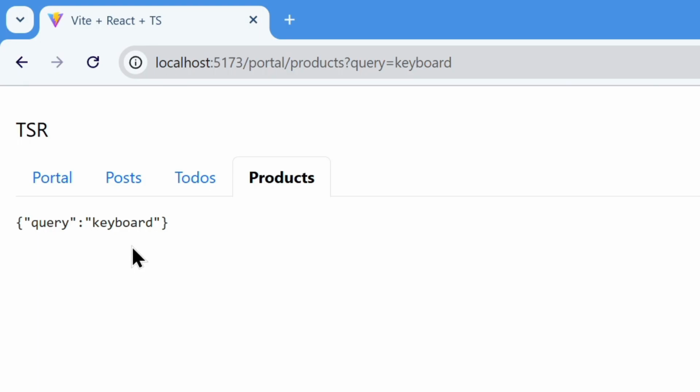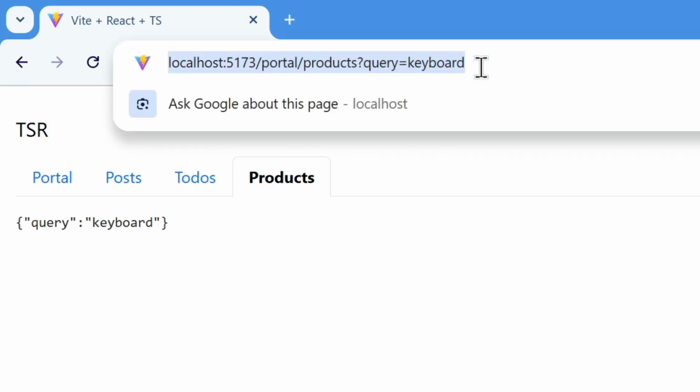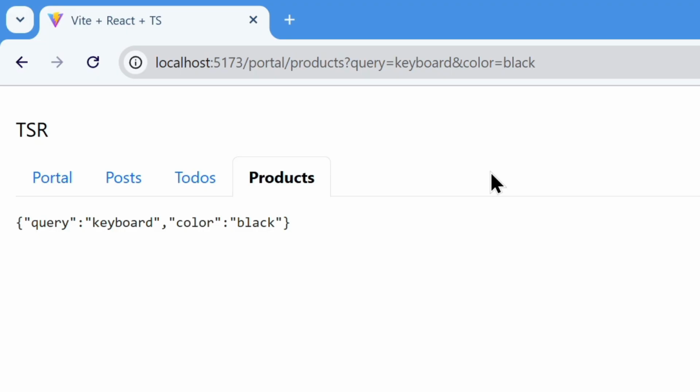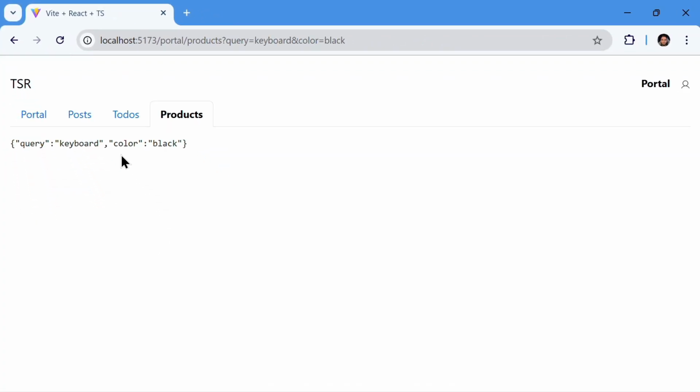All right, now we can also use multiple search parameters if we want. And to do that, in the URL, we'll add an ampersand followed by the next search parameter, for example, color, which we set to black. Again, TanStack Router reads the query string and parses it into a search params object, and this time it also has color. Now, while experimenting with search parameters, we can just type them in the URL as we're doing now, but that can get really complicated, and there's actually an easier way.